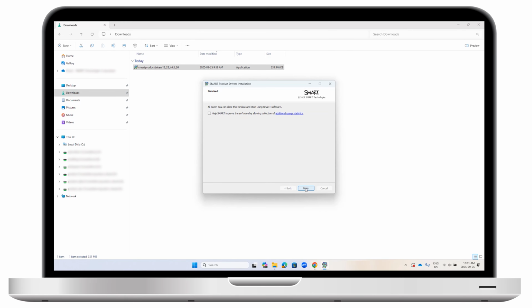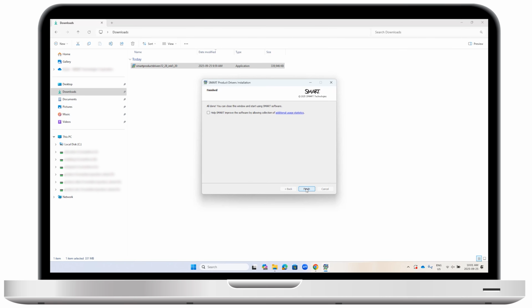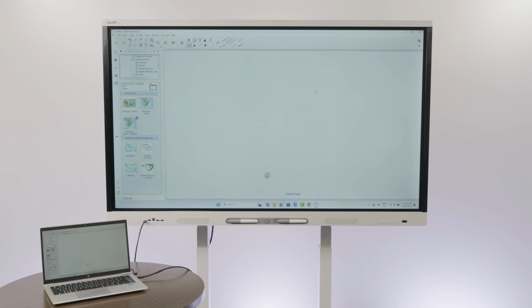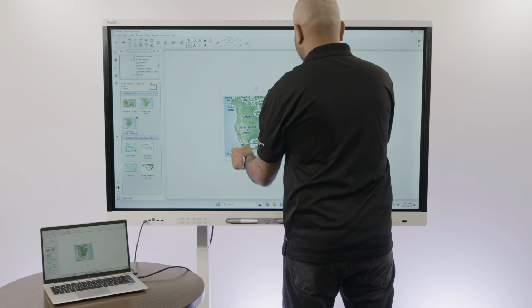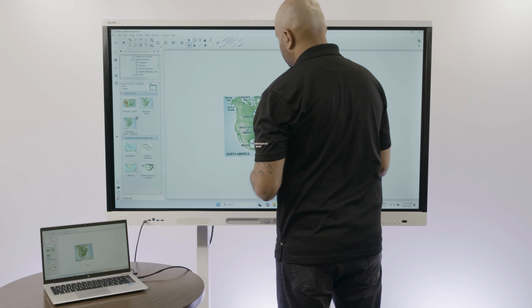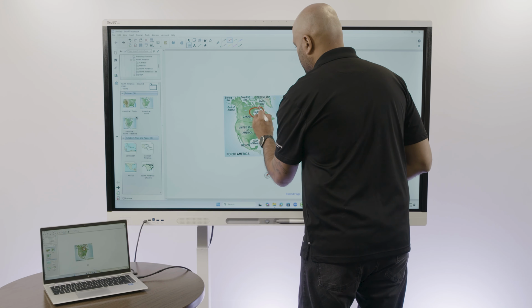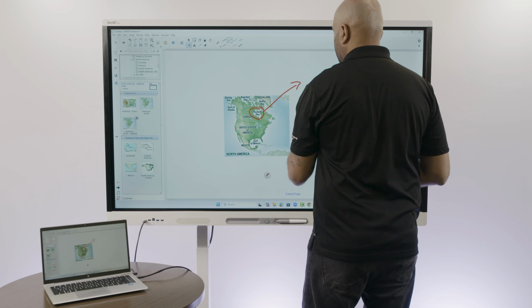In this video, we will show you how to install drivers and software and connect your laptop to a smart display. When connecting a computer to a smart display, you will need to download and install smart software to enable you to fully take advantage of your display with the connected laptop.